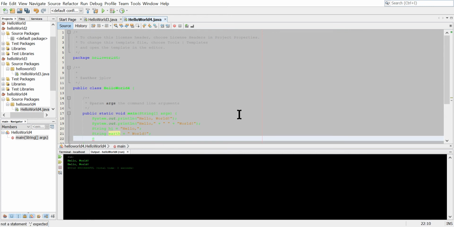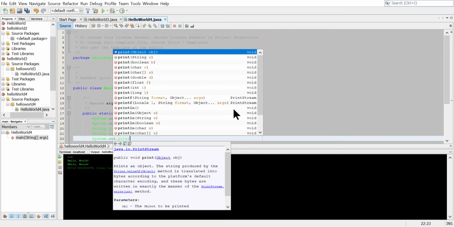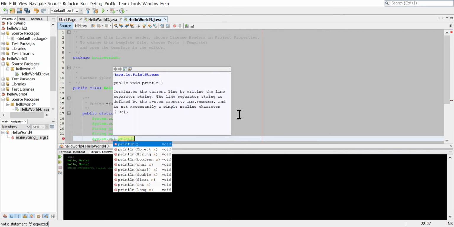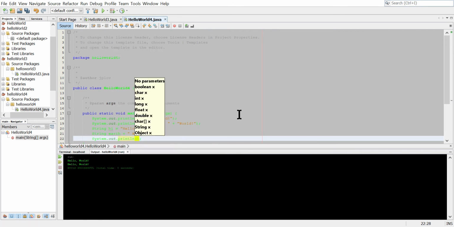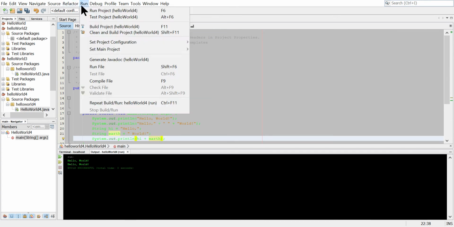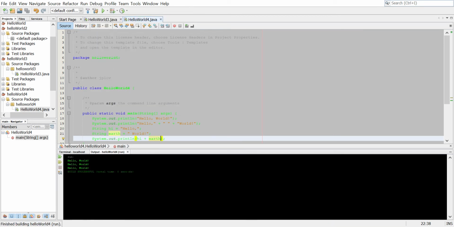Now, when you do system.out.println, you can just say hi plus earth. And this will give you the exact same output. So this is our third one. Down here at the bottom, you'll be able to see it print out Hello World 3 times. All of them the same, even though I made them differently.